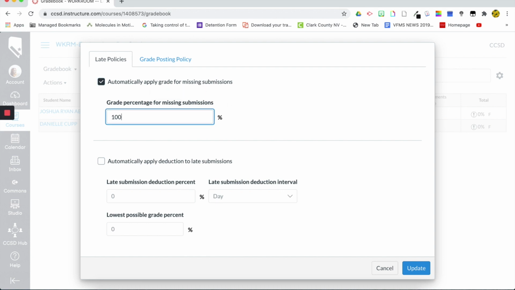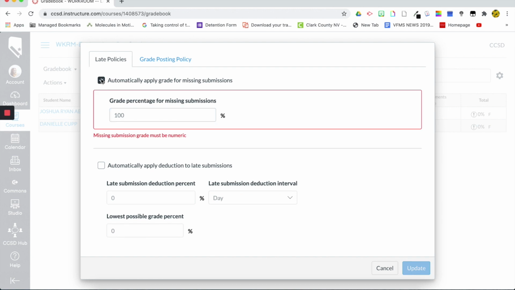So if there's missing work, we could say we can auto-generate that to be a 50% if we want to, or we could just say it's a 0, depending upon what you want, or we can just leave that blank. Also, we can do automatic applied deduction to a late submission. So we could say late submission deduction percentage. Let's say I want to do 5% a day. Ooh, they even have an hour. That's a little harsh. Maybe that's more for the university level people there. So you can do that. We can check both of these off.